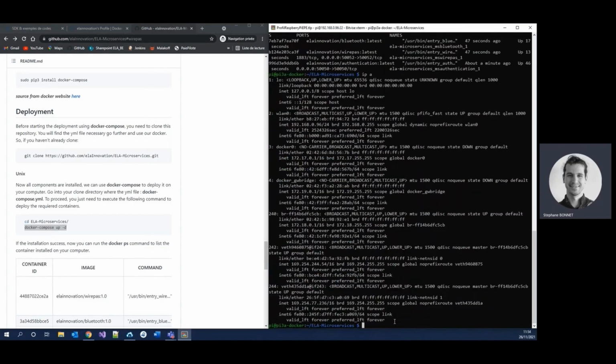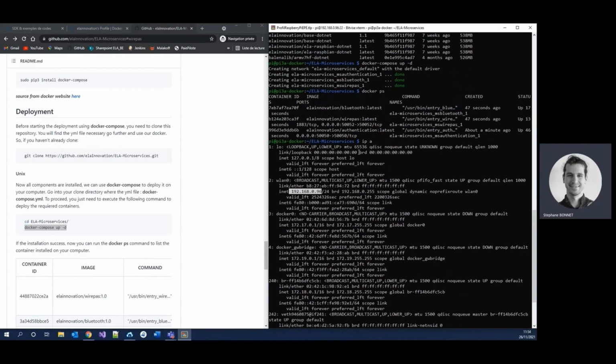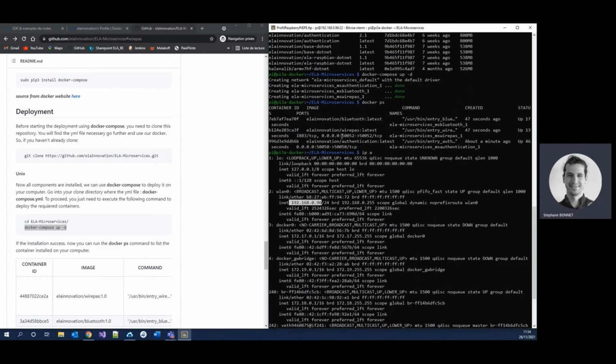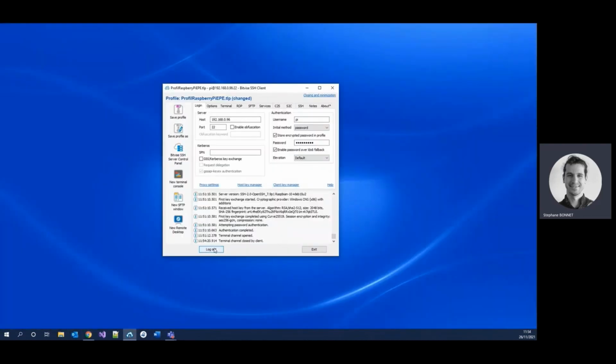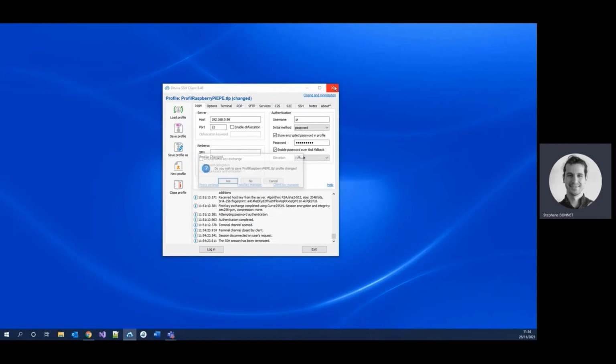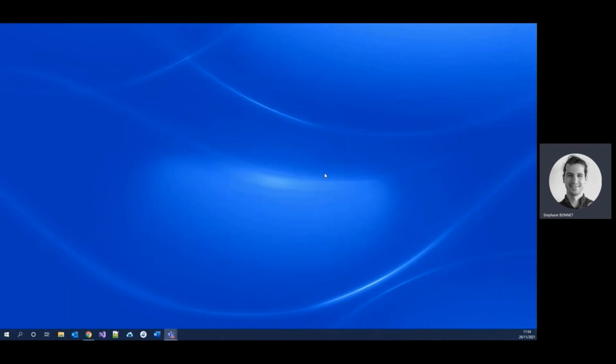And the last verification is the network. So Docker, when deploying the containers, created internal networks so that the microservices can communicate with each other. But for an external caller, there's no difference. You just have to call the IP address of the Raspberry Pi and the port that you used for deploying the Wirepas microservice. This port can be configured in the Docker Compose YAML file. This is where you can configure the exposed port.